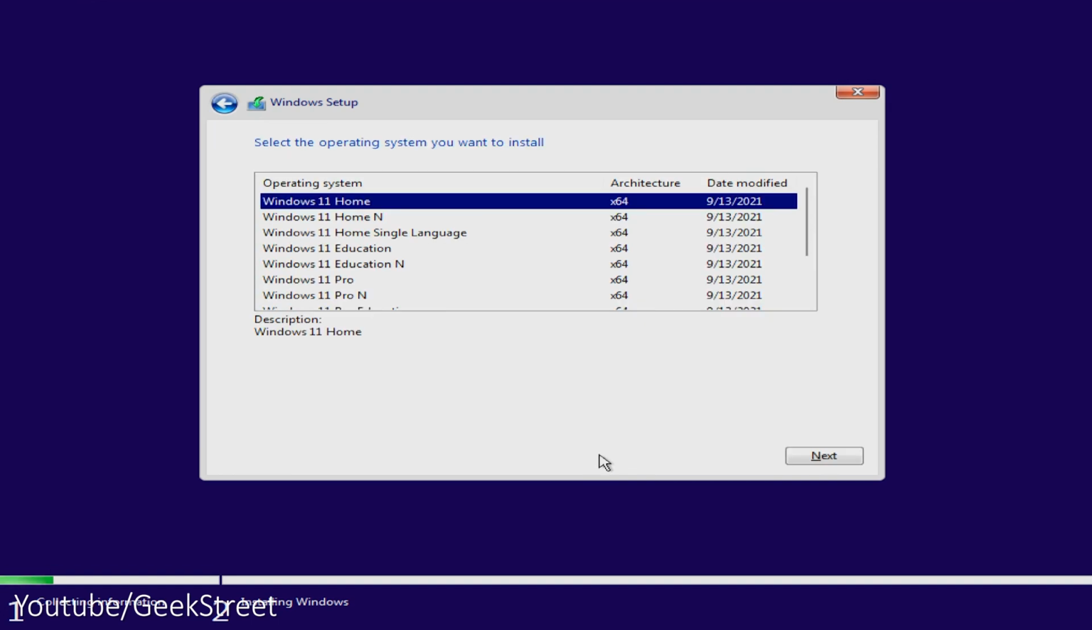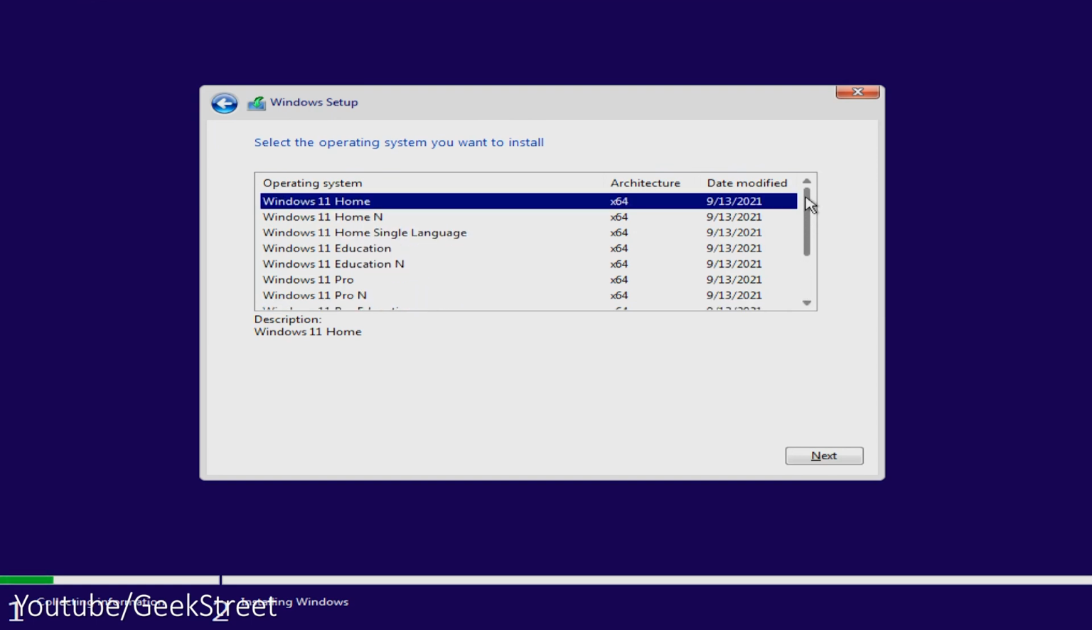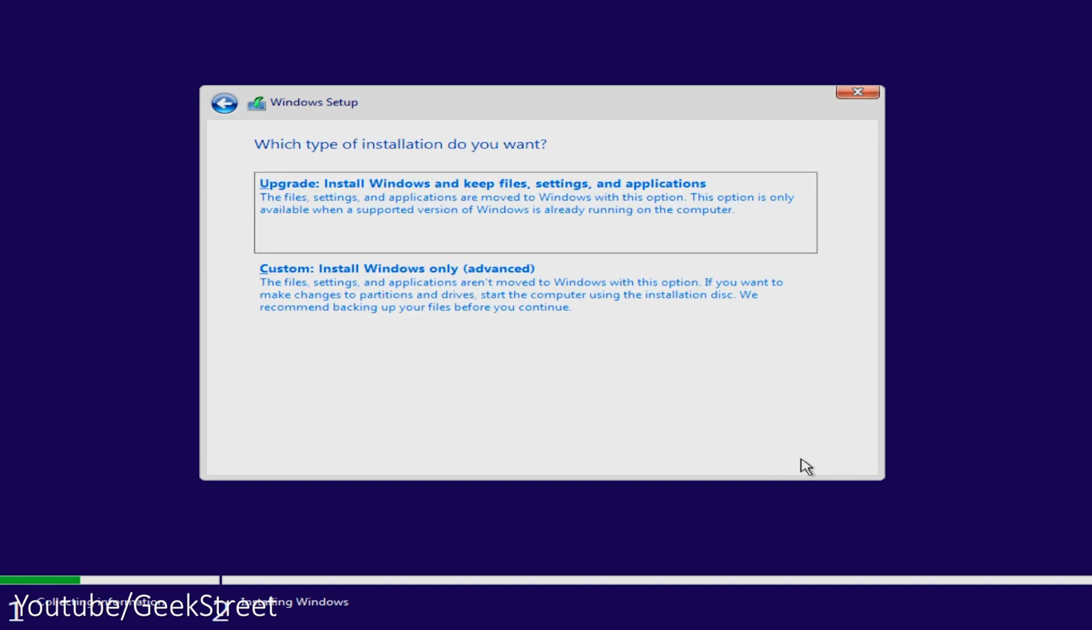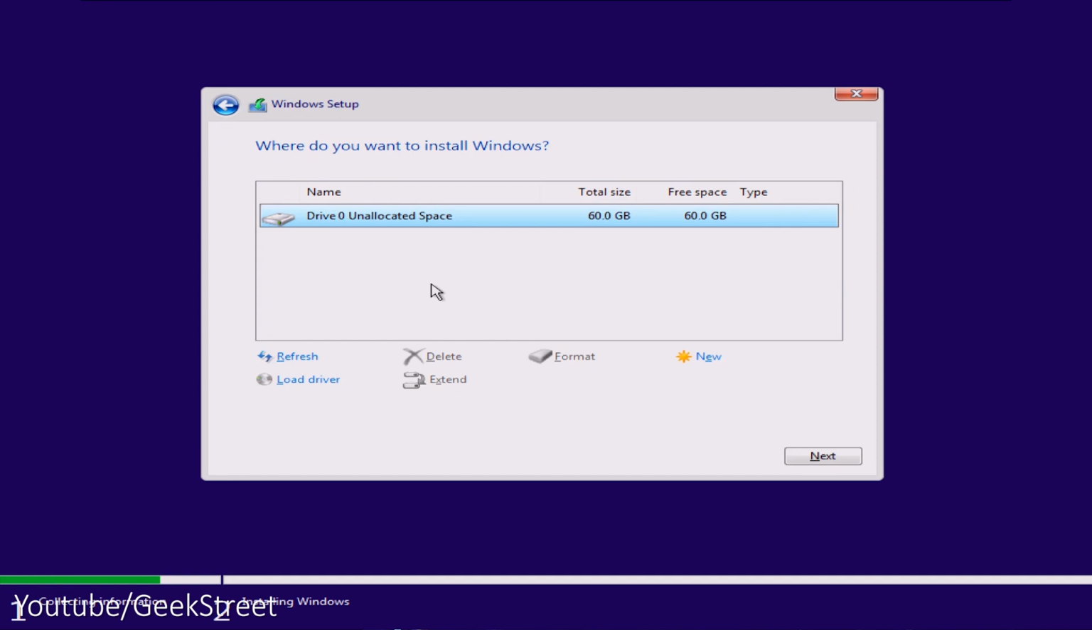Next, we choose which Windows edition we want to install. I'd recommend going with Windows 11 Pro. And if you chose Windows 11 Home, you won't be able to upgrade to Windows Pro, as it doesn't work like this. So remember to choose Windows 11 Pro. It's now asking which type of installation we want, upgrade or custom. Choose custom, as we're going to install from the flash drive.